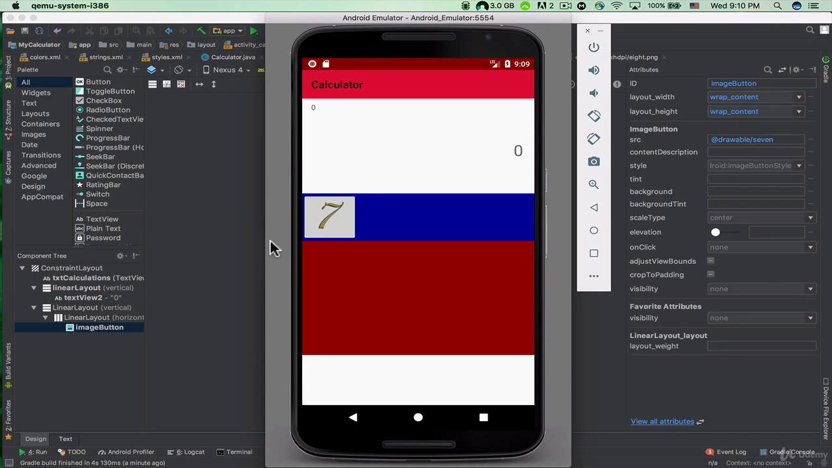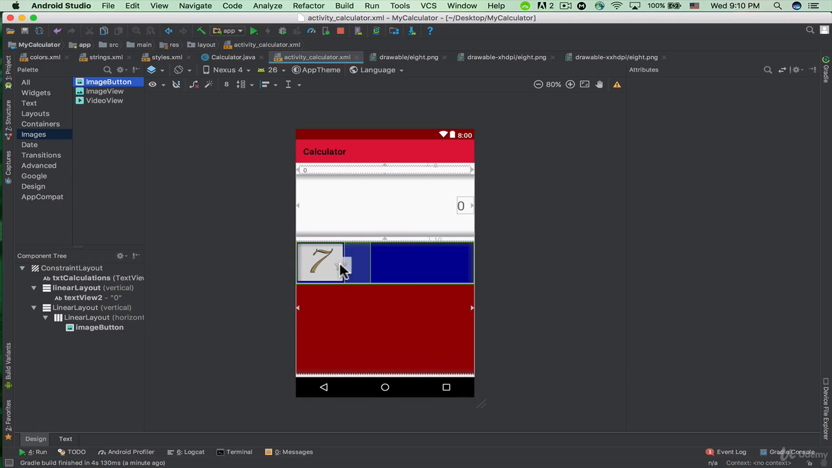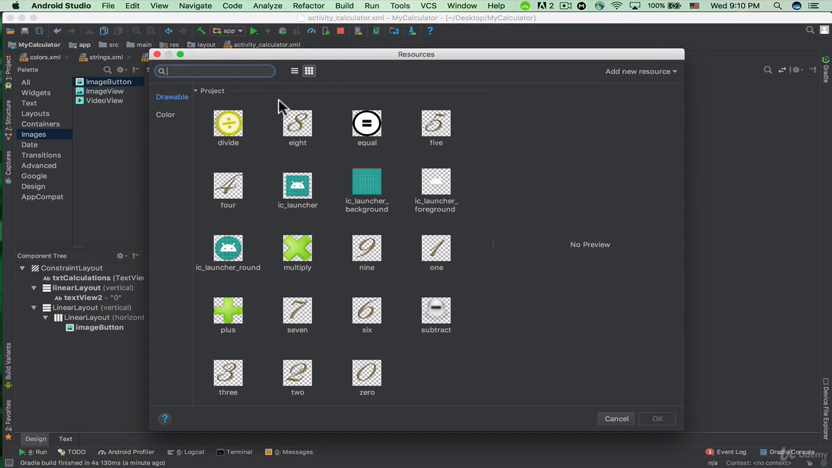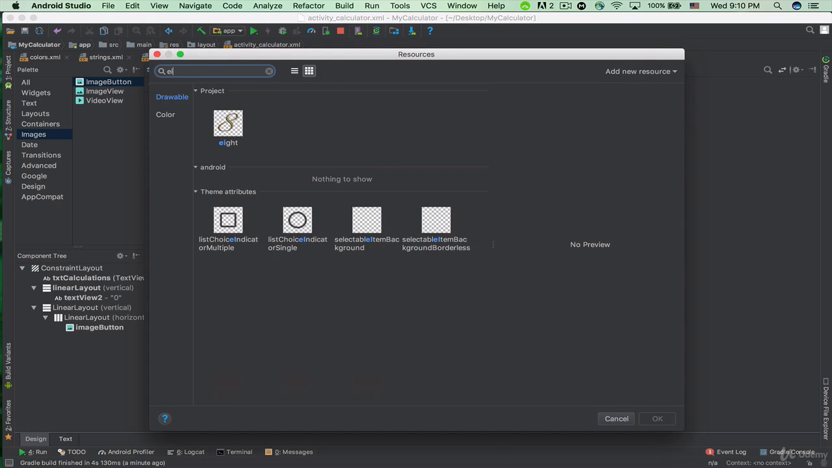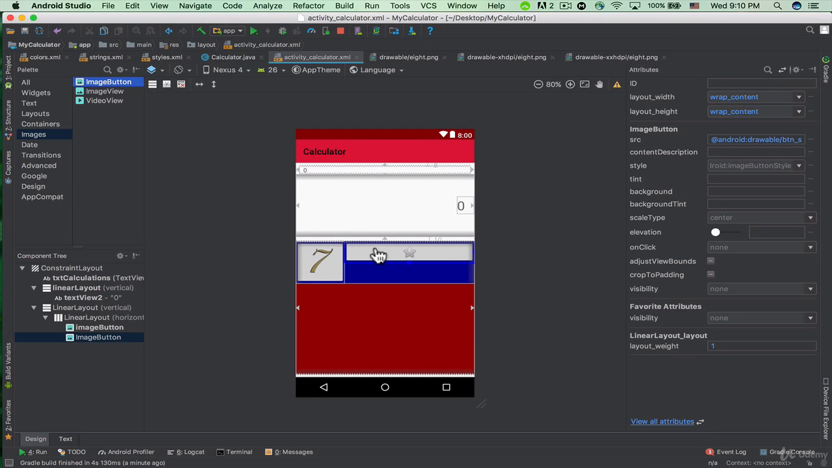layout here. So let's go back to Android Studio, and here inside this palette section, click on images, and let's add an image button here into this linear layout horizontal, and beside this number 7 here. So let's search for the number 8. So just select it and then press on OK. Now we have this image button here, but as you can see, this number 8 is not appearing here.